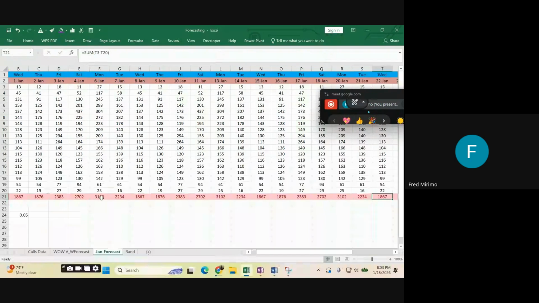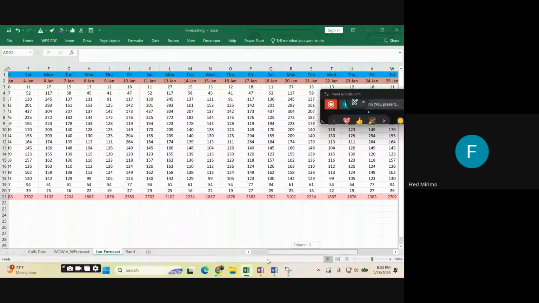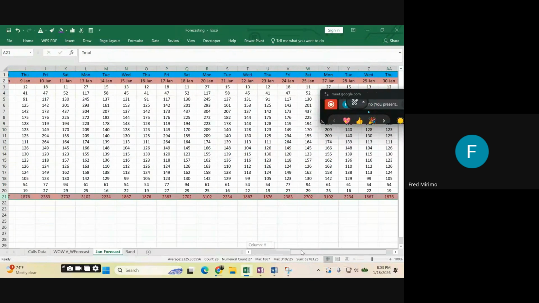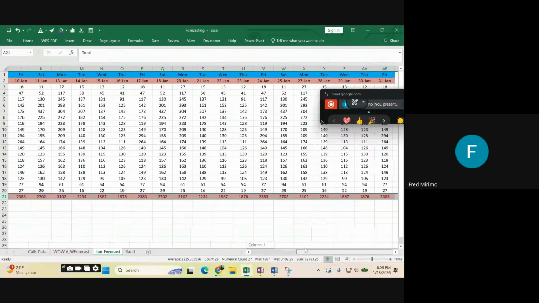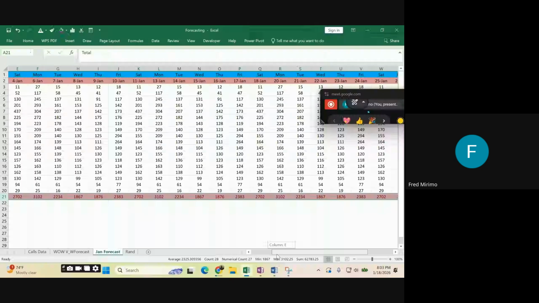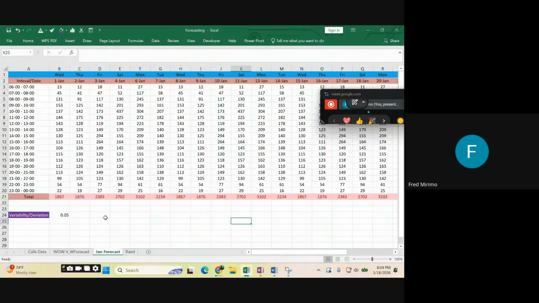Right? So right now, your projections or your forecast is roughly 62,000 calls for this month. 62,783 calls. So that is a simple way. If call volumes are stable enough, we can use averages. And I've shown you how to do that.